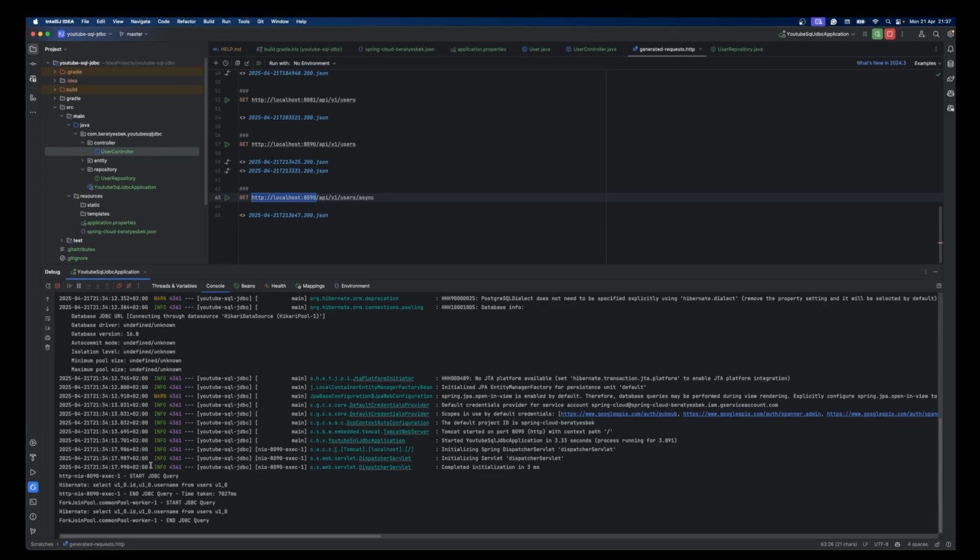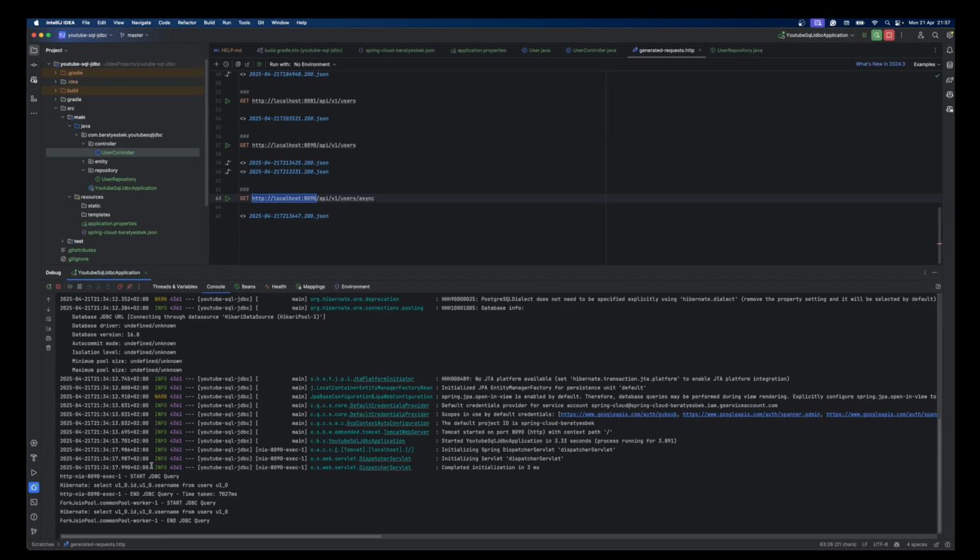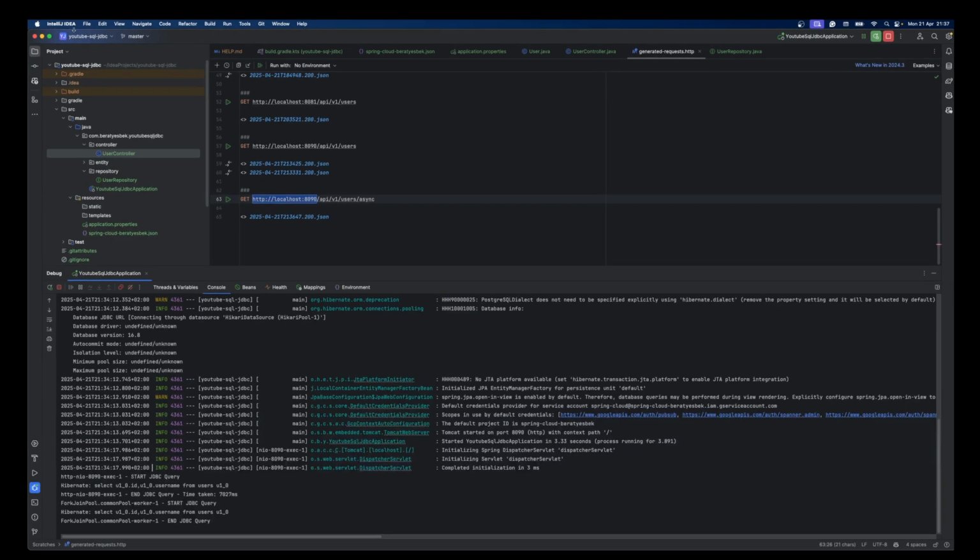That's why we need to use reactive web programming with R2DBC. Cloud SQL also supports R2DBC. Spring Cloud supports R2DBC, which is a really nice feature that we should use. How can we use it? We need to create a new project for that.